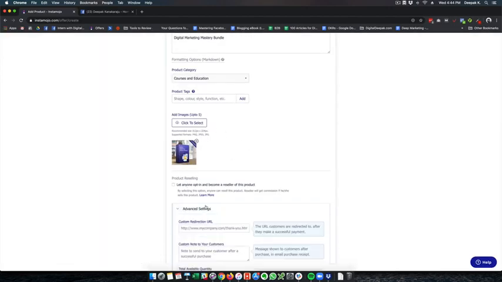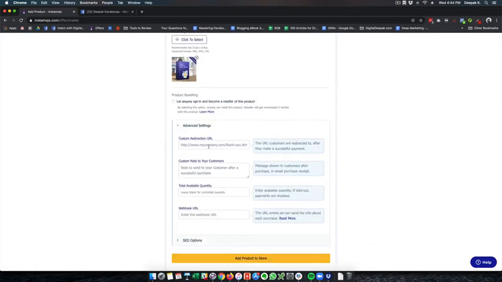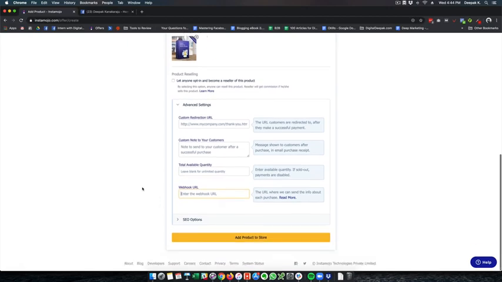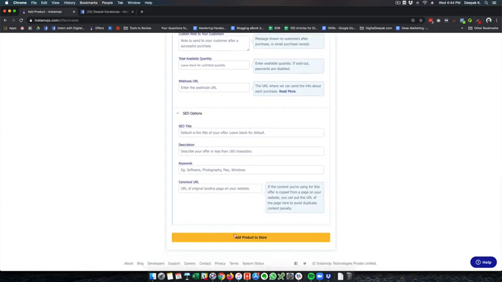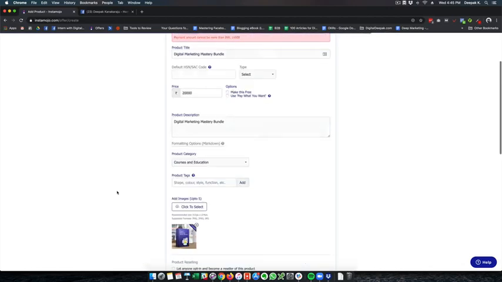And here there are some advanced settings. If you want your customers to be redirected to a specific page after payment, you can put it here. You can enter a custom note to your customers. You can limit the available quantity, and webhook is something that you configure with Zapier, which I have covered in the videos where I have explained how to use Zapier. There are some SEO options as well. So I will just click on add product to the store.